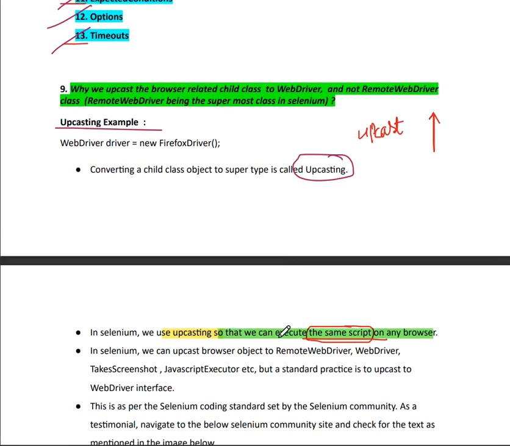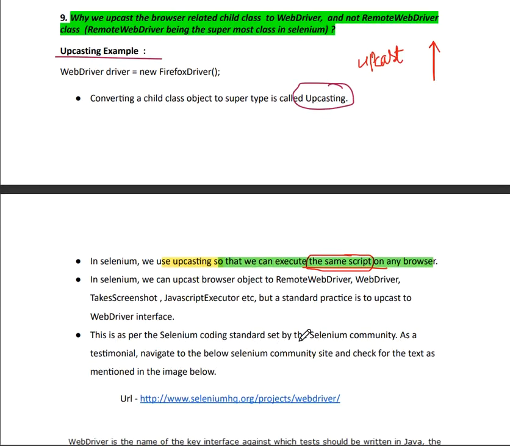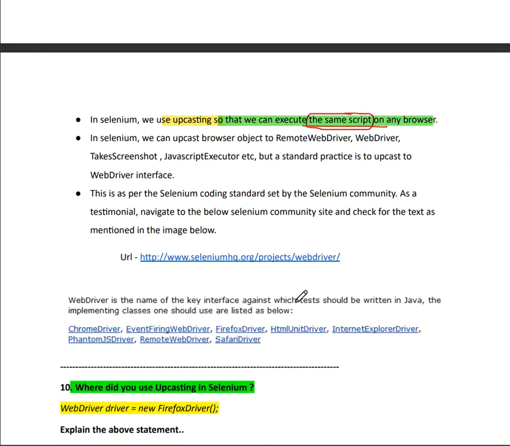In Selenium we use upcasting so that we can execute our test script on any browser. We can upcast the browser object to RemoteWebDriver, TakesScreenshot or JavaScriptExecutor, but the standard practice is to upcast to the WebDriver interface. This is as per the Selenium coding standard set by the Selenium community. WebDriver is the key interface, and the tests should be written in Java, using implementation classes like ChromeDriver, FirefoxDriver, HtmlUnitDriver and so on.